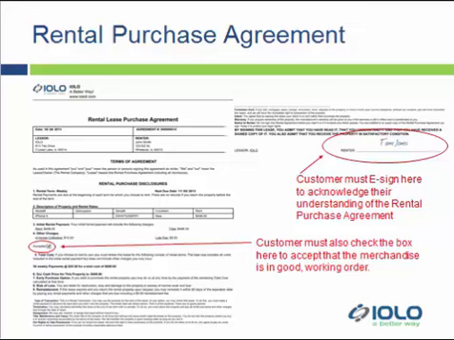Please allow the customer the time they need to review the terms and conditions prior to their e-signature, as they are entering into a legally binding agreement and will be subject to the terms and conditions of the rental purchase agreement once the document is executed. It is very important that the customer not only read the rental purchase agreement, but understand its terms.